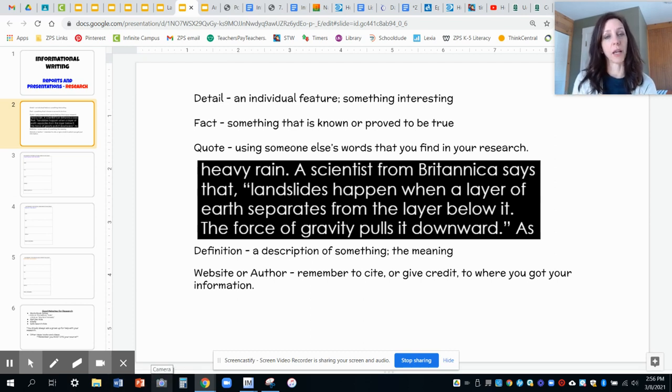It's a fact. You are going to be looking for some quotes as well. That's when you use somebody else's words in your presentation. And I put a little example here. This was from the landslide model that we looked at. You can remember it said a scientist from Britannica says that, and quote, landslides happen when a layer of earth separates from the layer below it. The force of gravity pulls it downward, unquote.